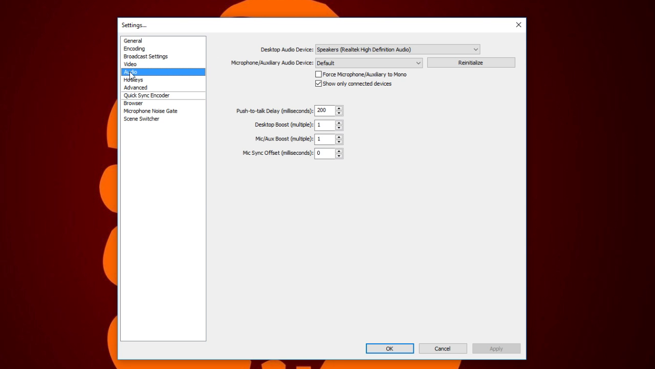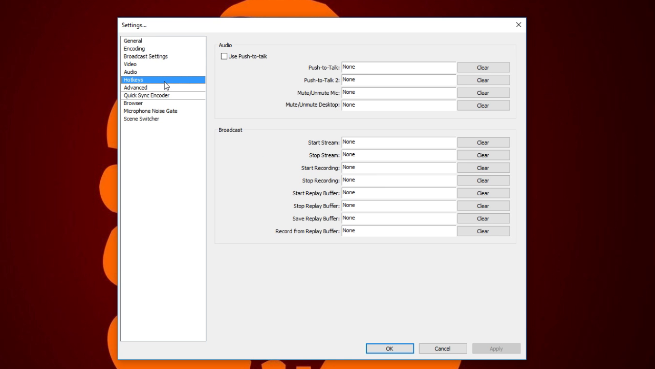Next, go into Audio and select whatever audio device you have. Check show only connected devices, that's just a personal preference, and let all the others be default. In Hotkeys, this is just a personal preference where you can select which button you use to start or stop your stream, recording, etc.